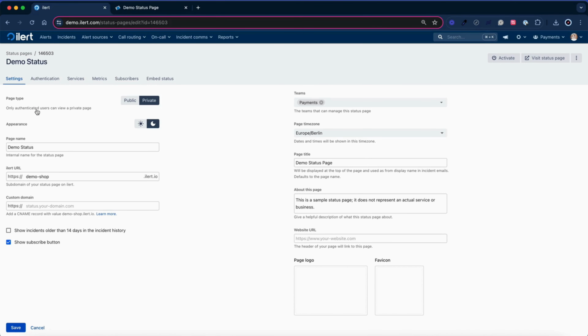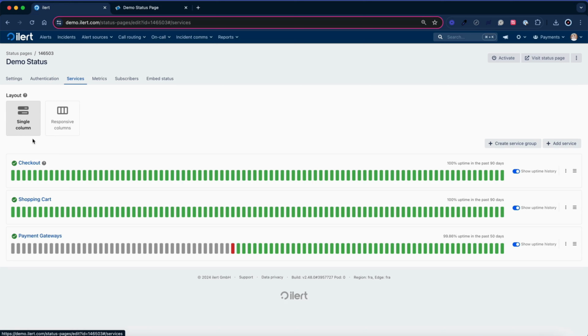Go to the Services tab. Here you can manage how services are displayed. You have two layout options. Single column option displays services in a vertical list. Responsive columns option arranges services in a grid of up to 3 columns, adapting to screen size.